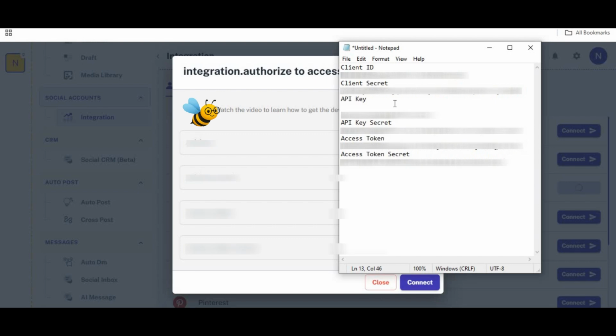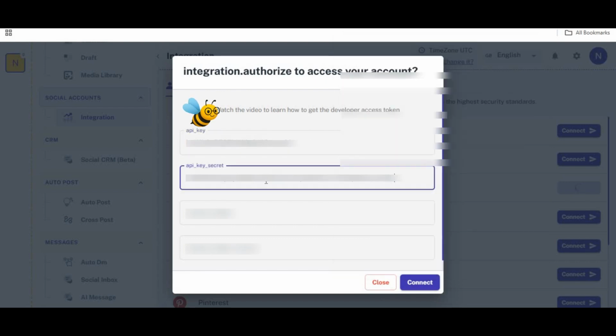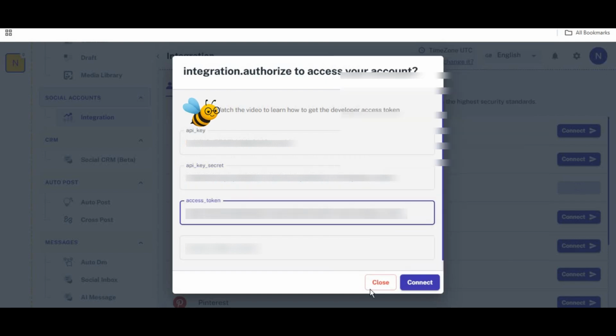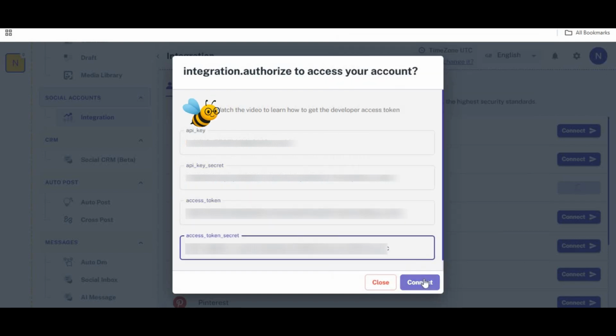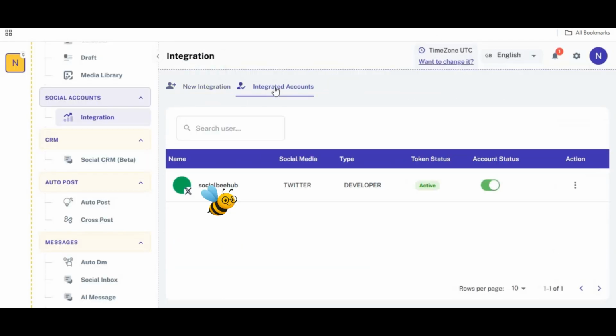Now go back to SocialBeeHub, open Integrations and click Connect Twitter. Paste the API key secret, access token and access token secret, then click Connect. Finally, go to the Integrated Accounts section. Here you'll see your Twitter developer account successfully integrated.